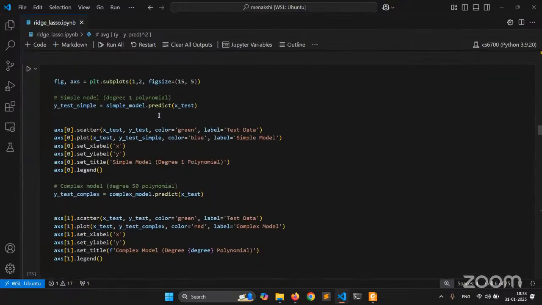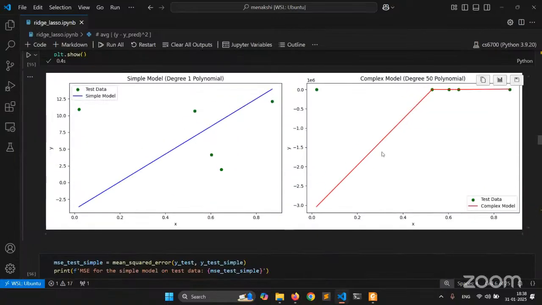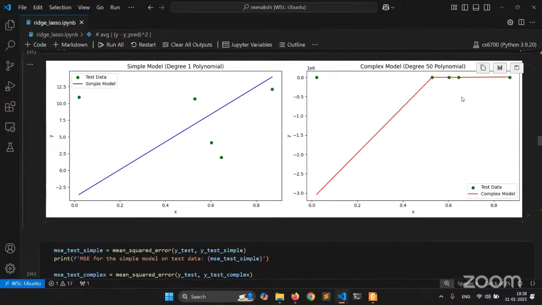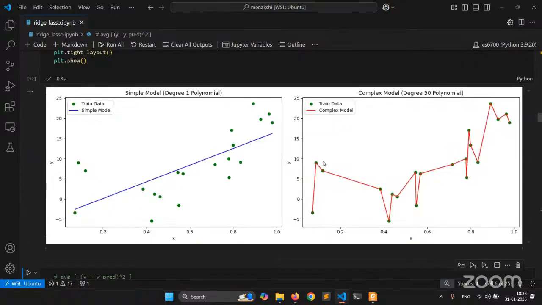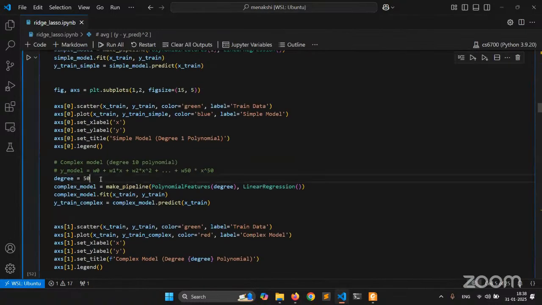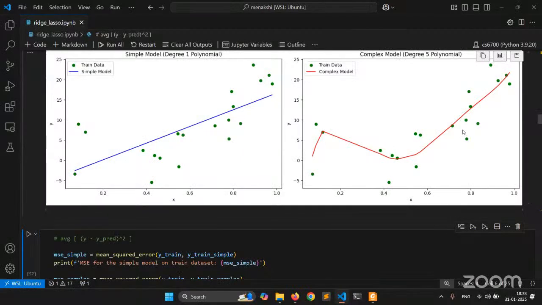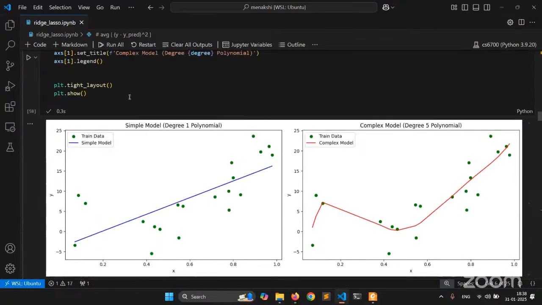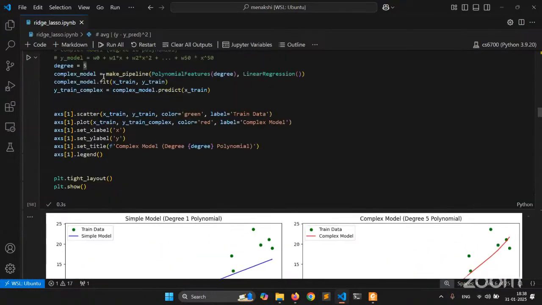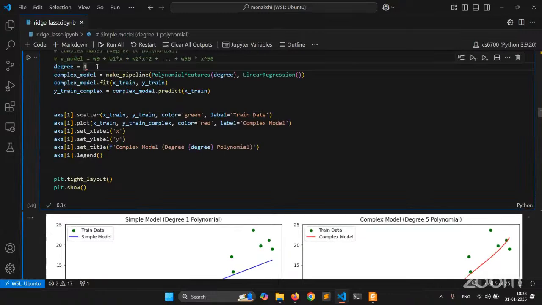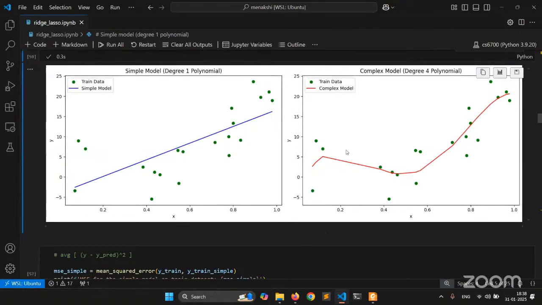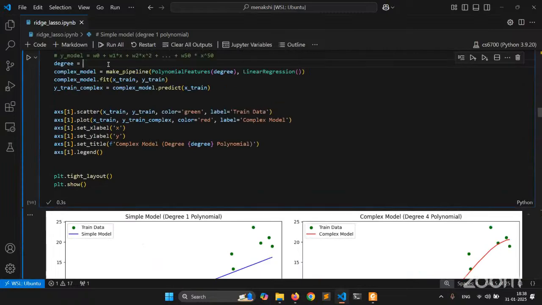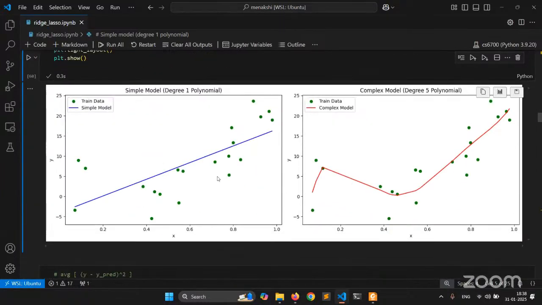Okay, let's do one more experiment. Here we have done a very complex model which is trying to explain the data points. We saw that degree 5 or degree 4 was best explaining the data set, right? So we have this degree 5 model which looks like a good model. Would you call degree 4 a good model or degree 5 a good model? Degree 5 looks like this.